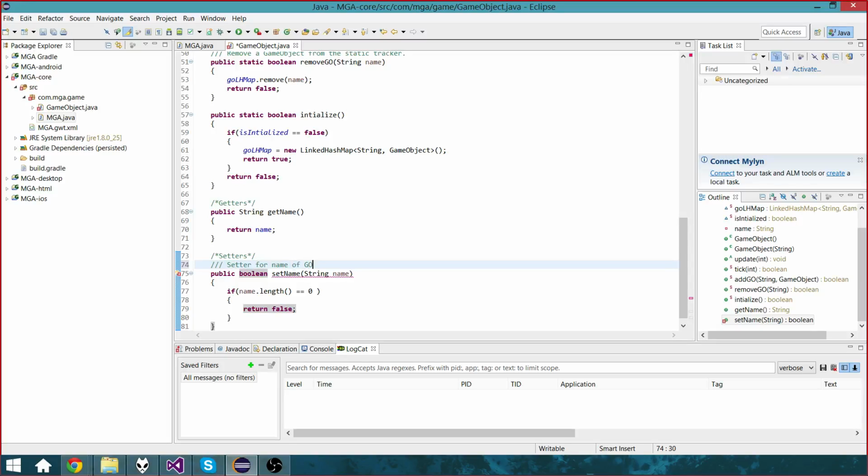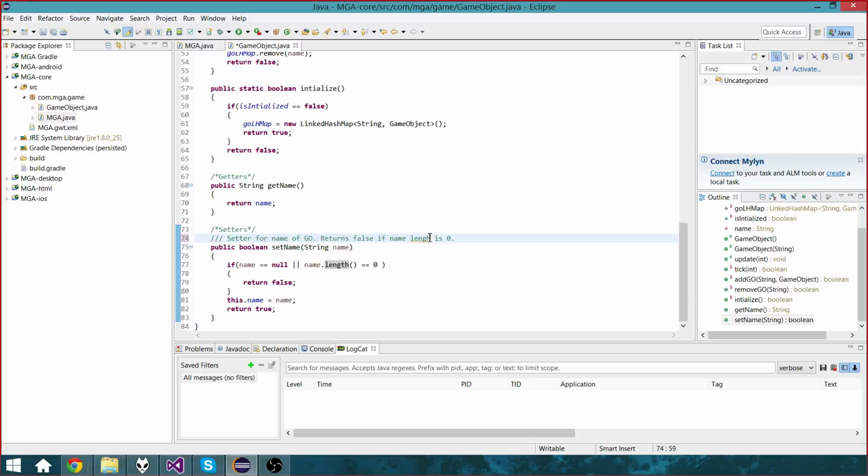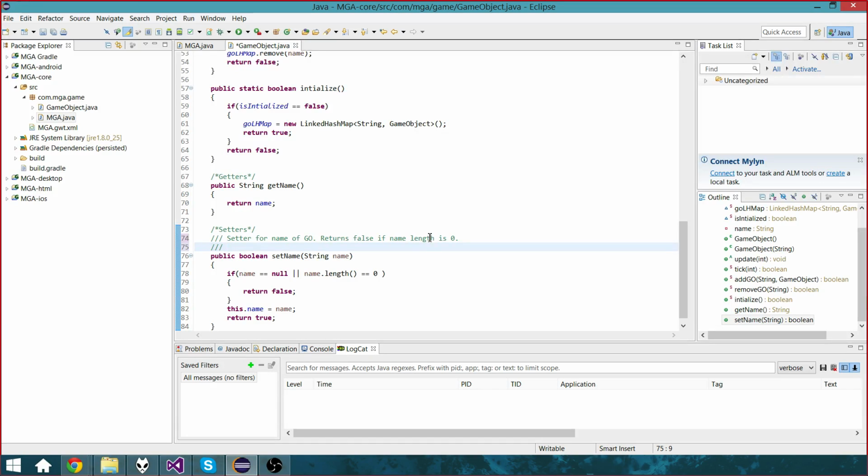Setter for name of GO returns false if name length is 0. If name equals null or... can name be null? I don't think it matters. Yeah. Length is 0. Let's see how much time do we have. Okay. Length 0 or null string. Well, actually, yeah, null string. There we go.